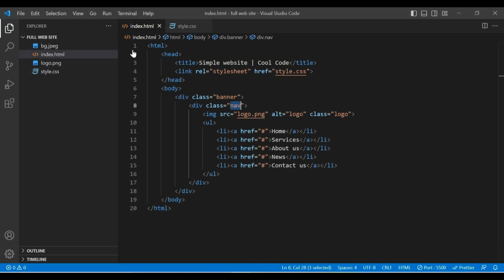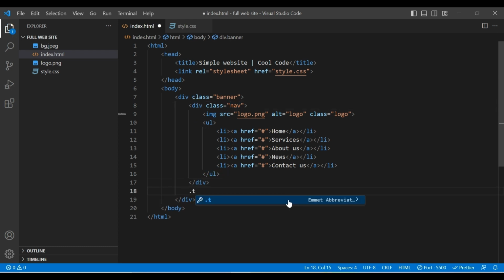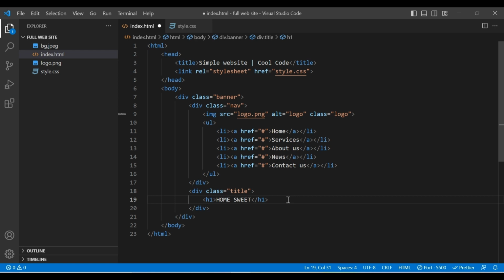Next, we will add text to the center of the web page, so in the HTML file, after this div, we will add a new div. Let's call it title. Inside it, we will add h1 tag and a paragraph.